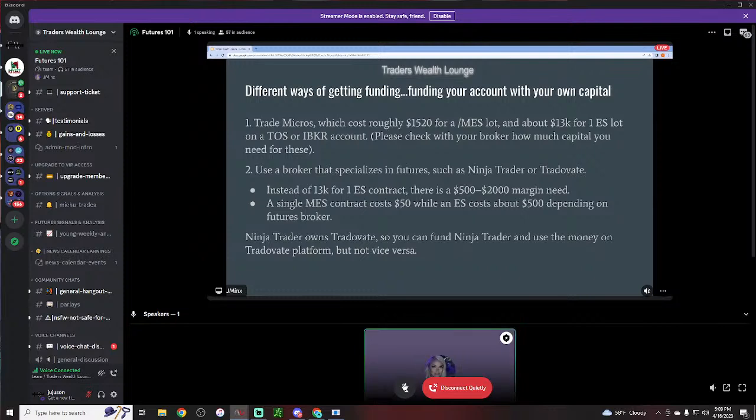So margin is the term for this. TOS and IBKR need around $13,000 to $15,000 for each single ES contract. So one lot or one contract is what you would receive for $13 to $15,000. But for a broker that specializes in futures, as a result, it's actually fairly affordable, which makes it a wonderful choice for anyone who feels comfortable trading their own money.